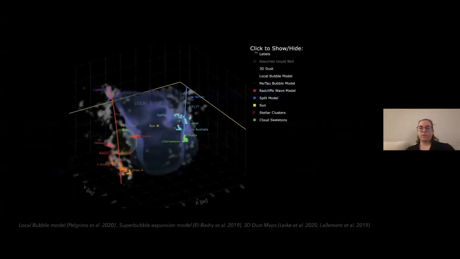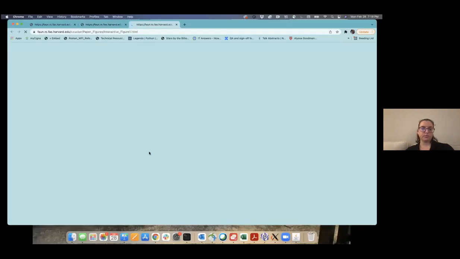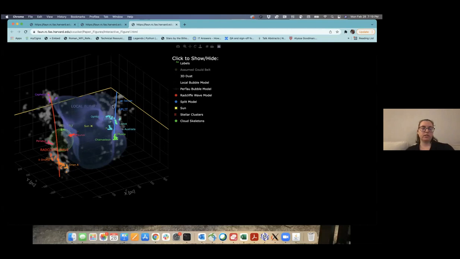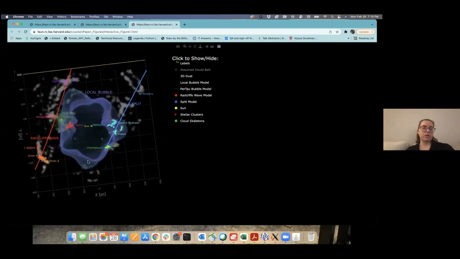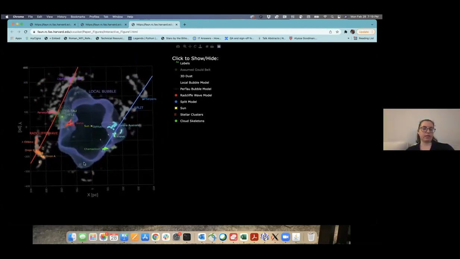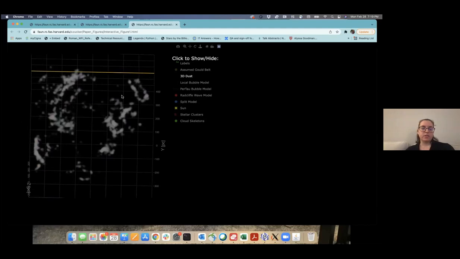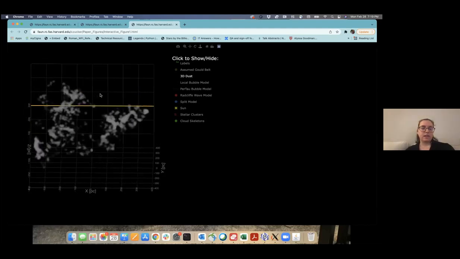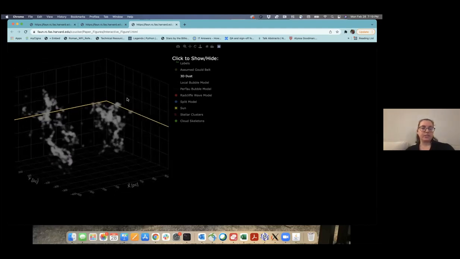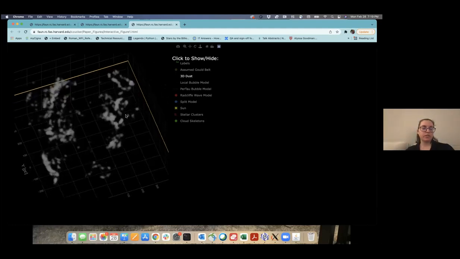And so now I want to show you the picture that we built for the solar neighborhood. It's just an interactive figure. This is showing you the nearest 400 parsecs from the sun, so we're looking down at the top-down view. I'm just going to turn some stuff off and focus on the dust distribution. This is a 3D dust map from Leike et al. 2020, showing the gas distribution at 1 parsec spatial resolution.